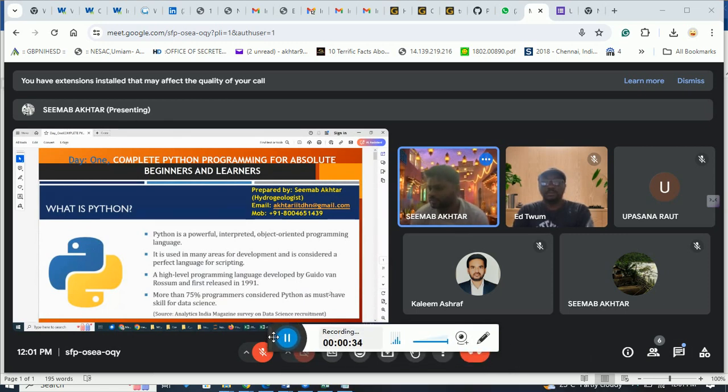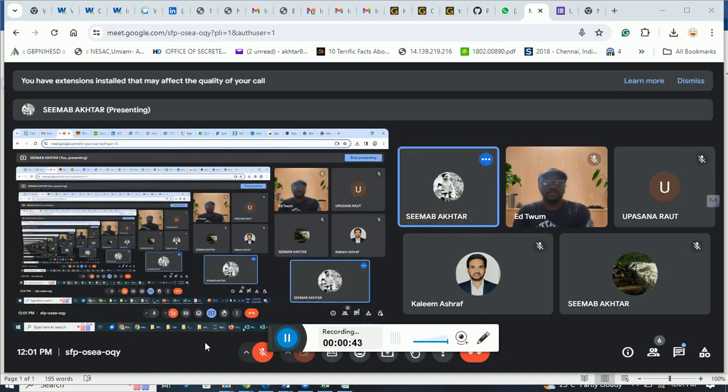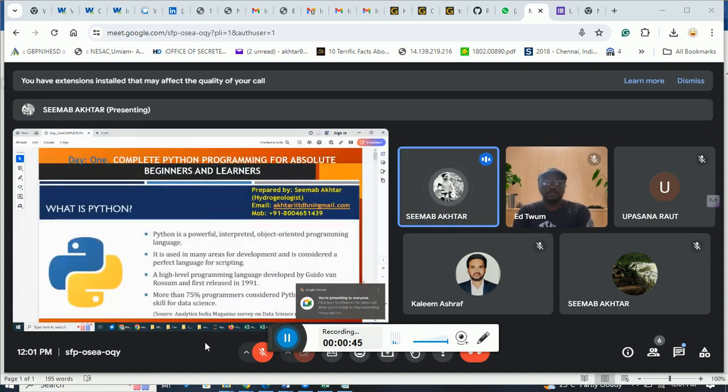Python is a powerful interpreted object-oriented programming language. It is used in many areas for development and is considered a perfect language for scripting. It is a high-level programming language developed by Guido Van Rossum and first released in 1991.